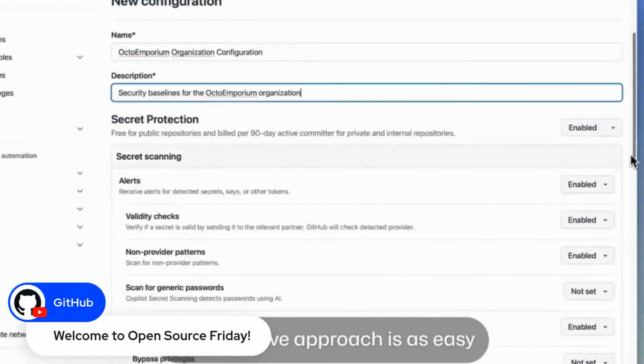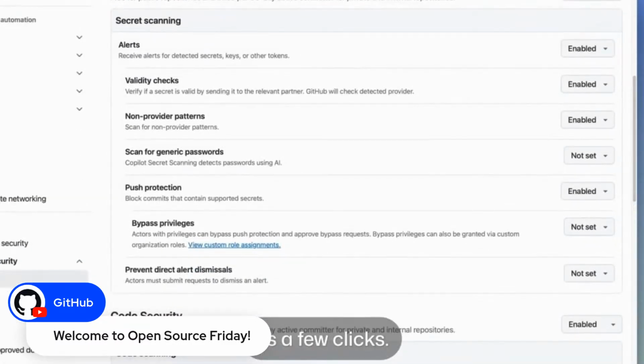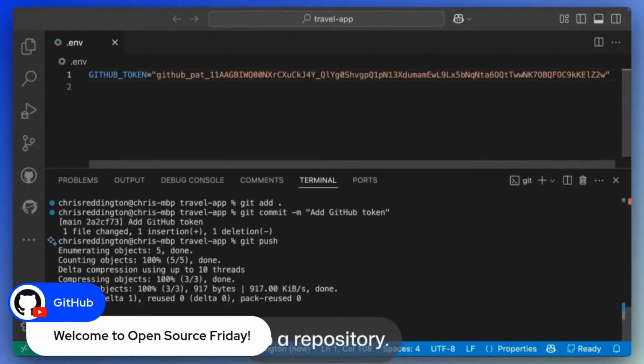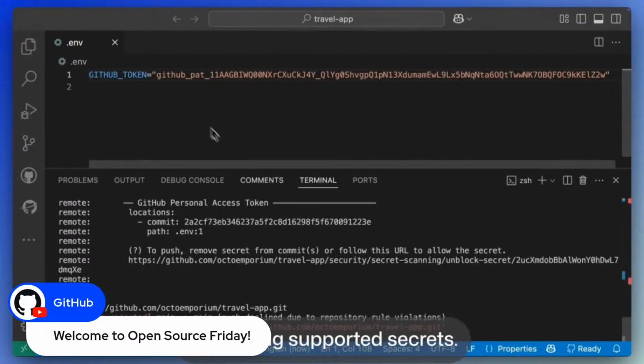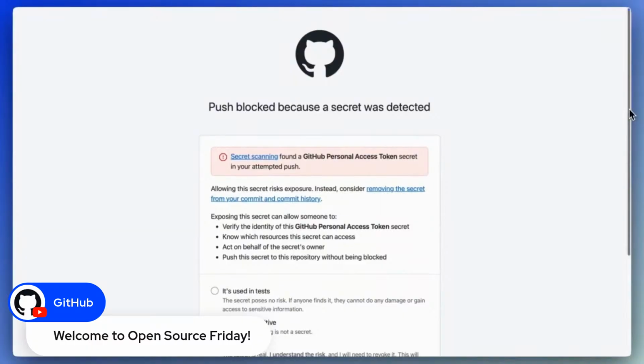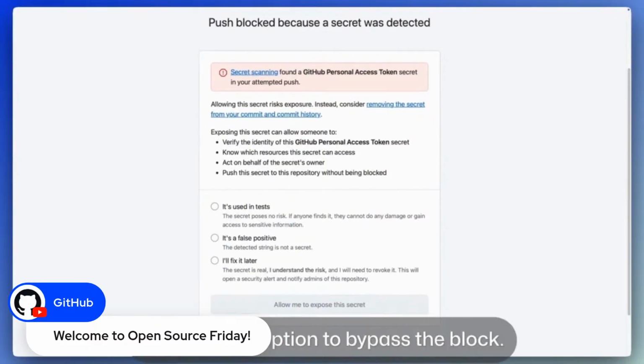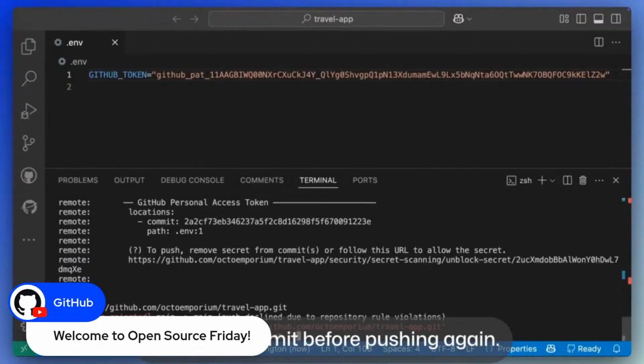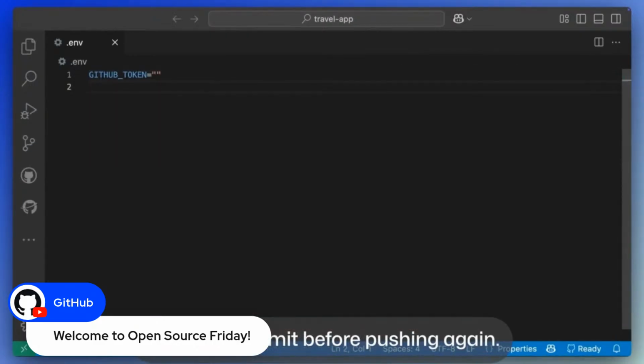First, our proactive approach is as easy as a few clicks. Push protection prevents you from accidentally committing secrets to a repository by blocking pushes containing supported secrets. If you believe it's safe to allow the secrets, you have the option to bypass the block. Otherwise, you must remove the secret from the commit before pushing again.